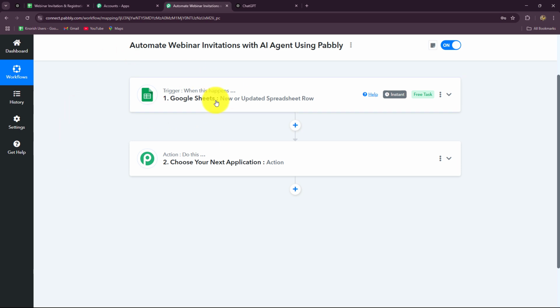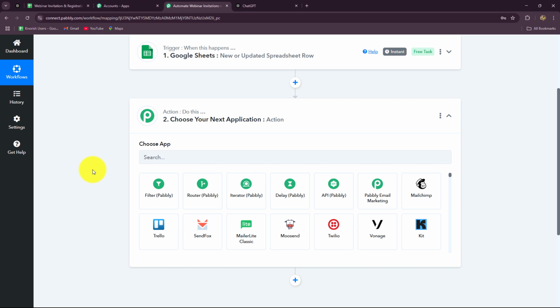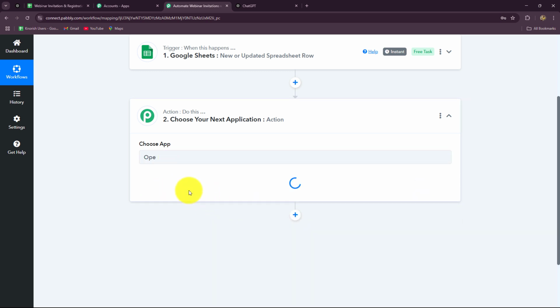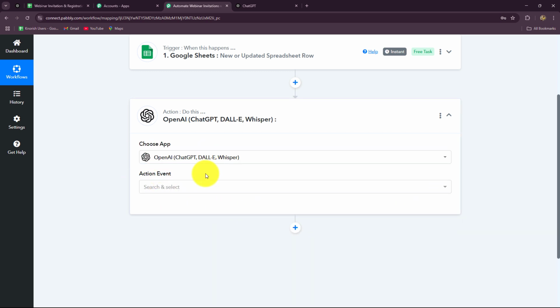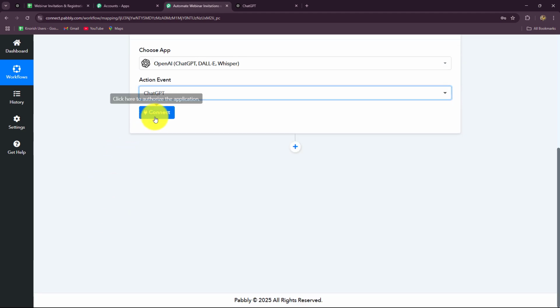Once we have set up the connection between Google Sheets and Pabbly Connect successfully, now we have to move forward towards generating the content of the email. For that, we have to build the connection between our AI agent and Pabbly Connect. So whichever AI agent you are using, you can just connect that as your action application. I'm using OpenAI, so I'm going to go towards OpenAI and select it as my action application. Now my objective is to select the action event, and because I'm using ChatGPT to generate my content, the action event will be ChatGPT.